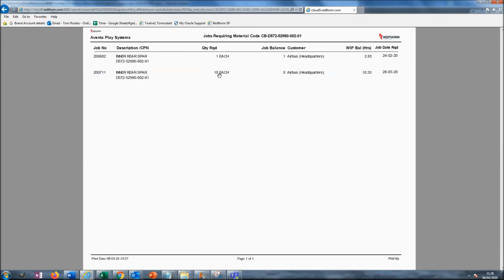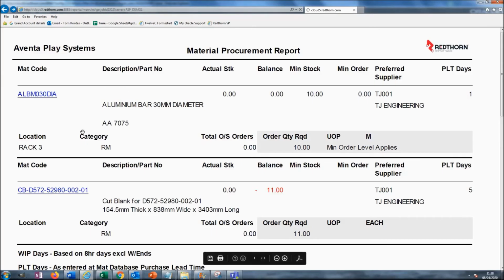So again here the buyer can look at this and decide, does he or she want to buy 11 now, bearing in mind the required dates, which you can see are 3, or does he or she just want to buy 1 now and then 10 at a later date. So these are the decision making processes the Material Procurement Report allows you to make. So I would then use this information, and I will in the next video, to go ahead and buy those materials.